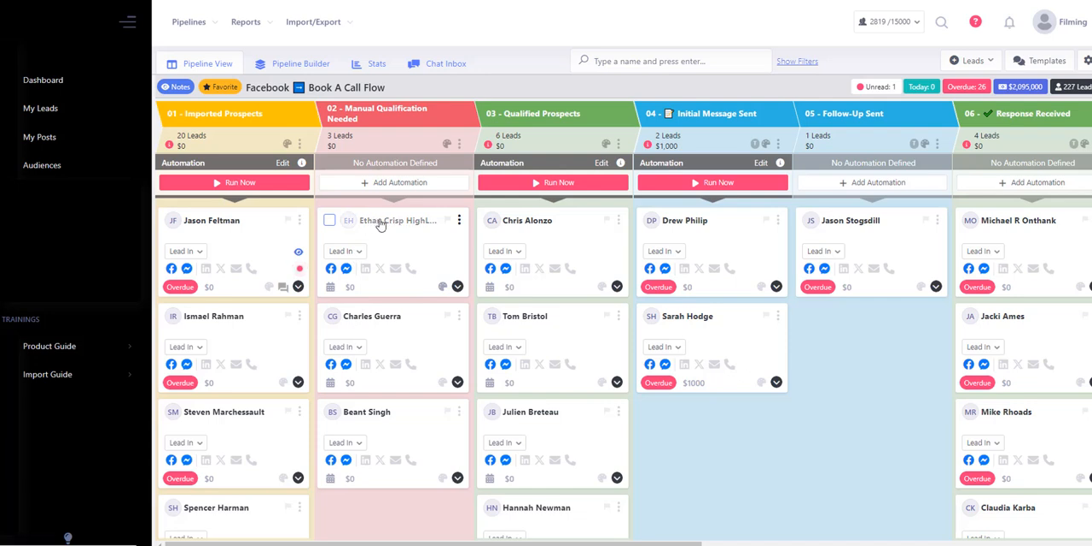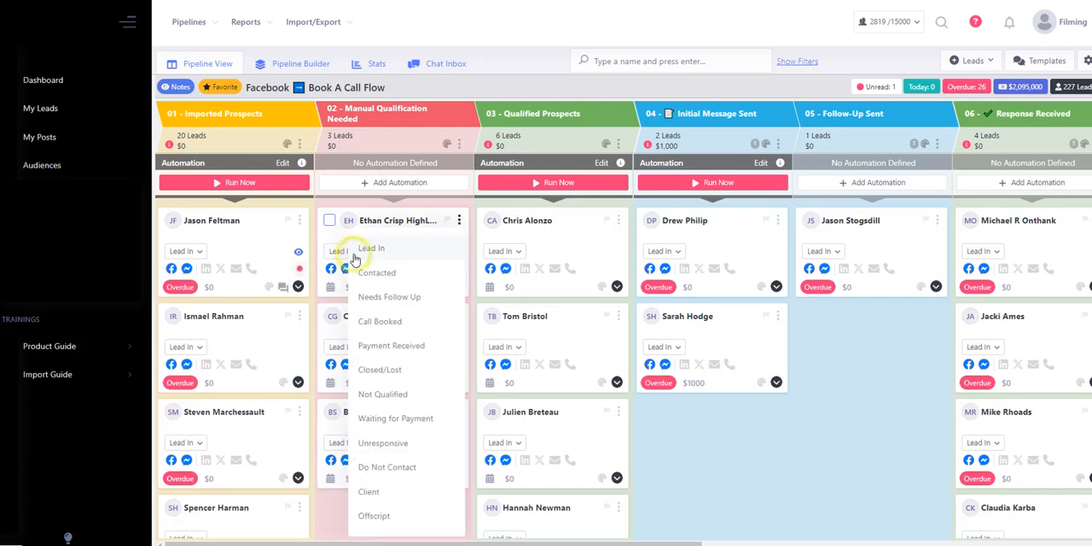On the card, you can see the name of the lead here. You'll be able to see the status of the lead as well. If you select this drop down, you'll be able to change the status of the lead. There are certain statuses that will be hidden from the pipeline view. So for example, if you click not qualified, this lead will be hidden from the pipeline view.